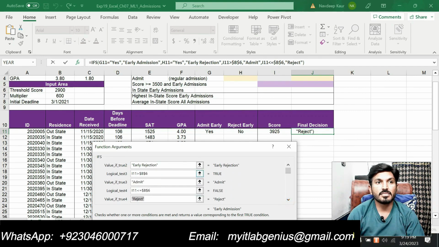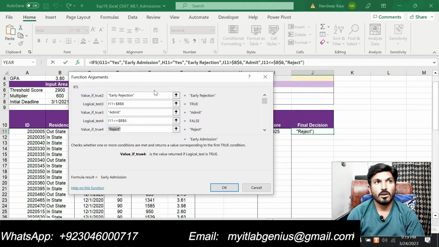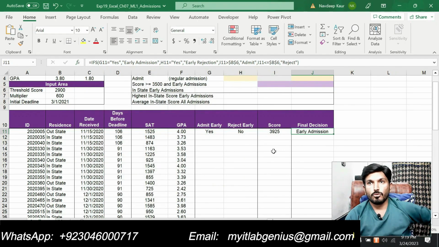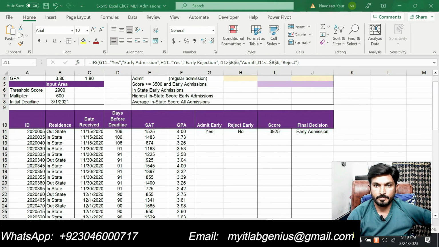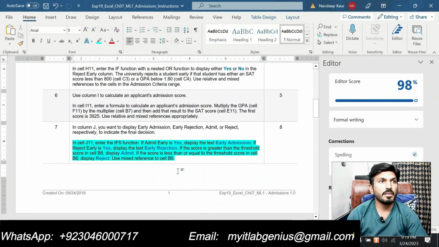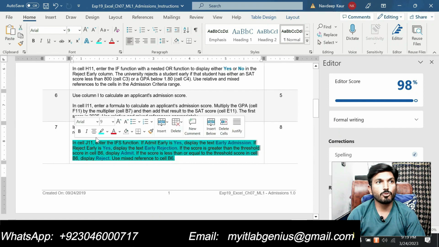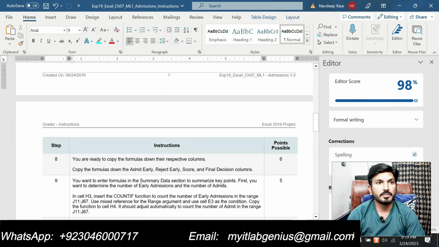This was the third logic test, and our last logic test is if score is less than or equal to threshold score B6, then it will show reject. So we have entered all the logic tests, then we will click OK. So we got the result for this one. That is step number 7. So we have completed 7 steps, and now we will move to the next step, that is step number 8.